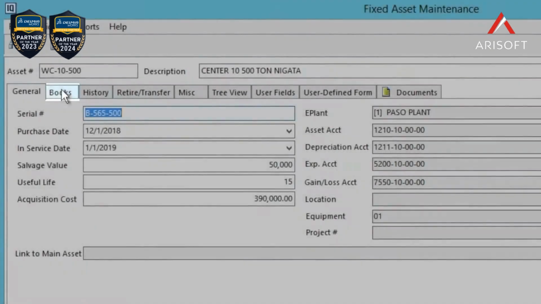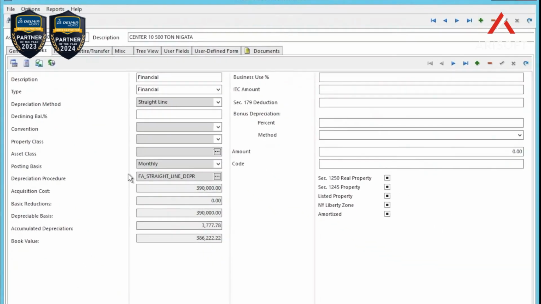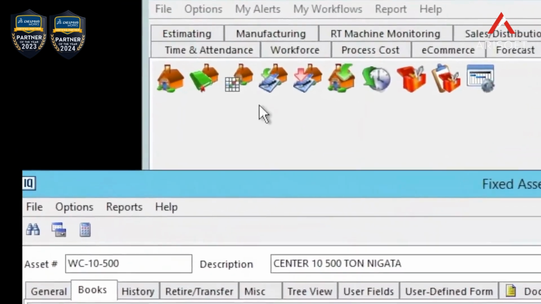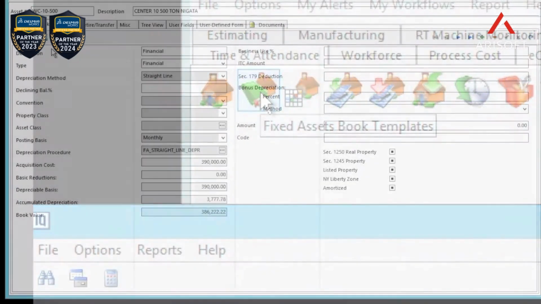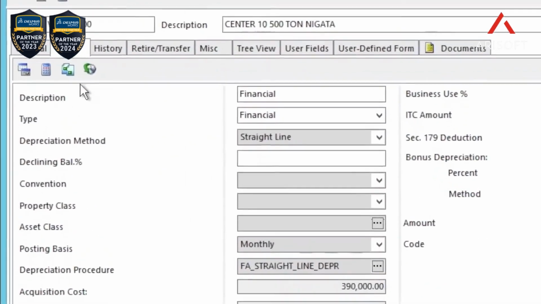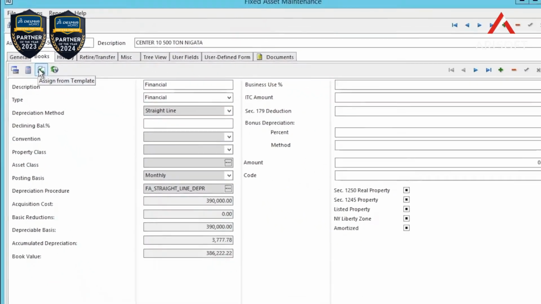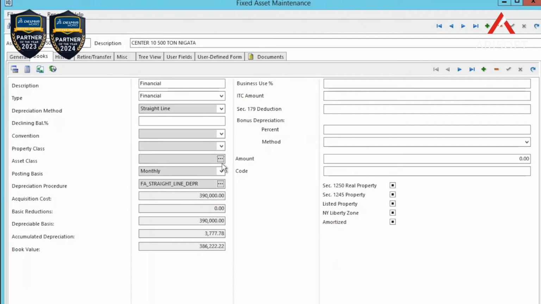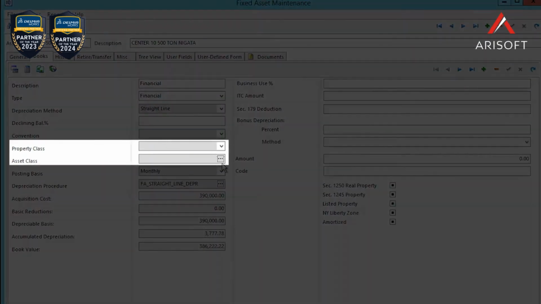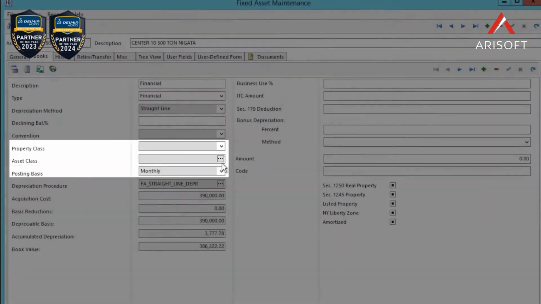On the Books tab, multiple books may be created for each asset to allow unique depreciation methods for financial versus tax reporting. Templates should be created for each book to process depreciation for multiple assets at one time. Templates can be created from within the Fixed Assets Book Templates module here. Once the templates are defined, users can use the icon labeled Assign from Template to link the template to the asset. Details can be overridden on each individual asset, such as property and asset class and posting basis.